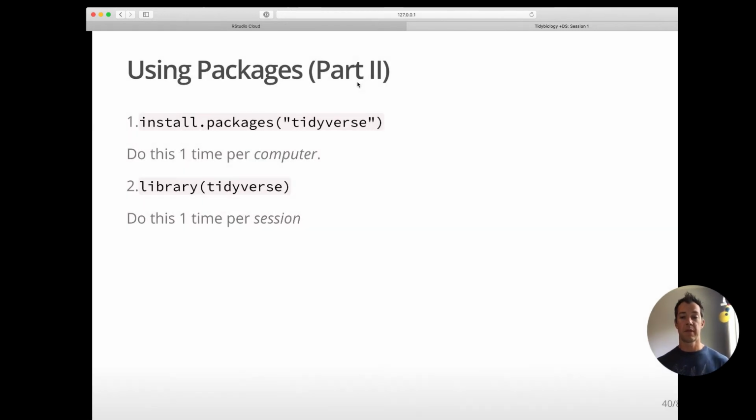Okay. Now, using packages. So I said the first thing that you need to do is you need to install a package, and you do this one time per computer. But the other thing that you need to do is you need to load the package. You need to tell R that you are going to be using this package, this collection of functions, in this session of R. Okay, so what that means here is that at the beginning of our code, we need to what's called load the libraries. We need to load these packages.